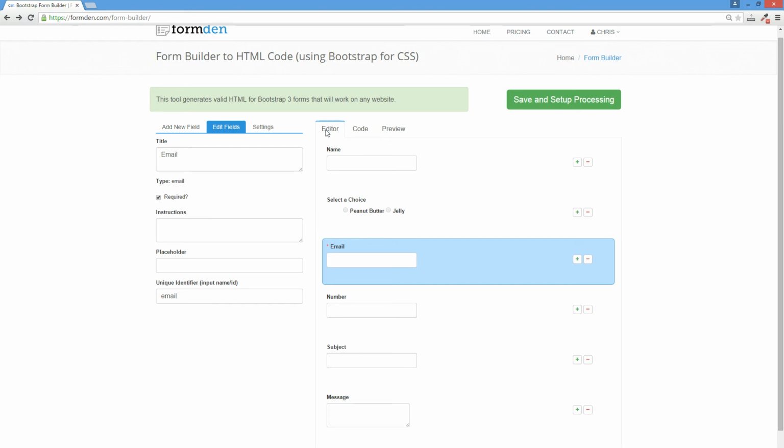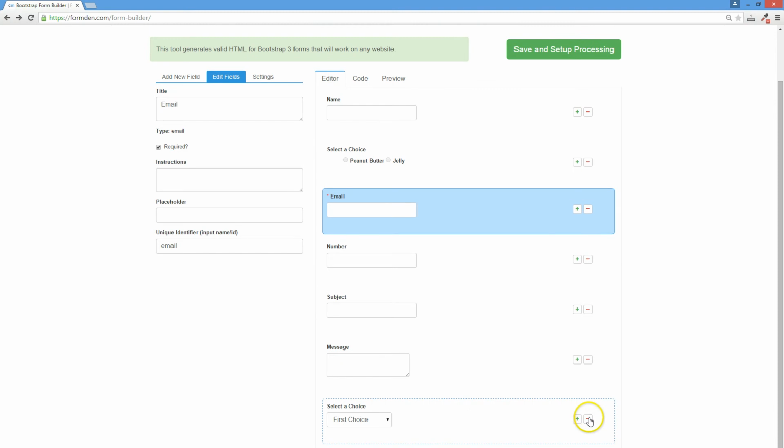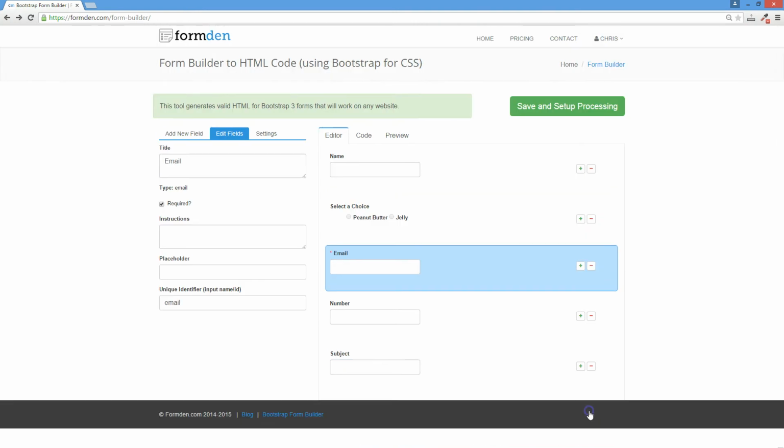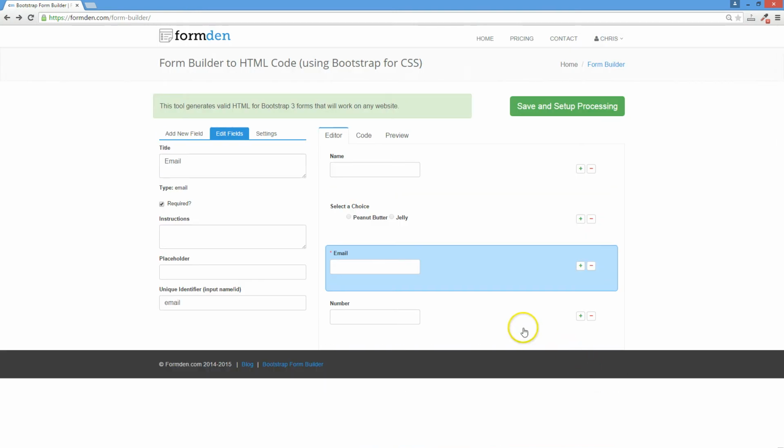I'd also like to show that when we edit fields, we can delete fields. So we can press the minus button, we'll remove fields. And for a given field, we can make it required. So for email, it's currently required, but we can make it not required. We can give it a different name. We can give it a placeholder. As well as we can give it a unique ID.